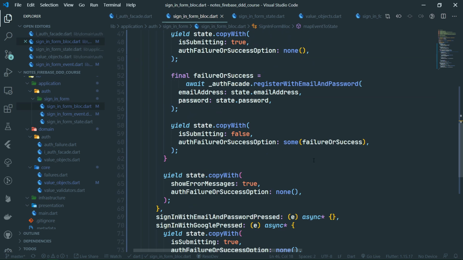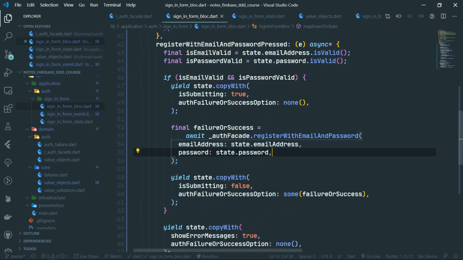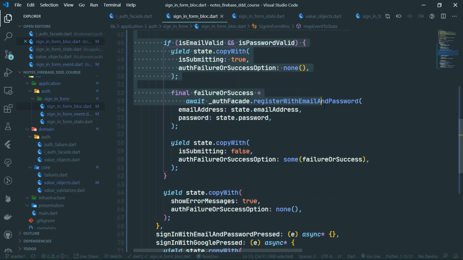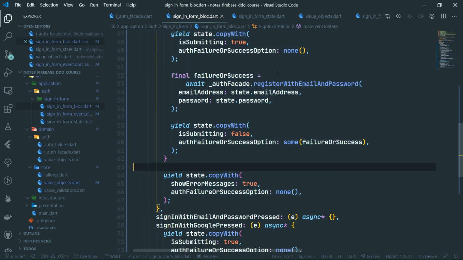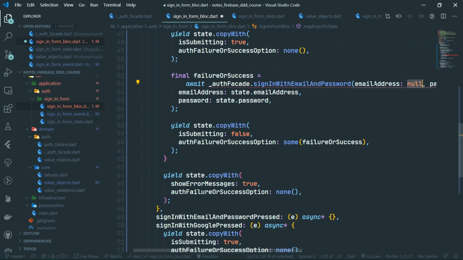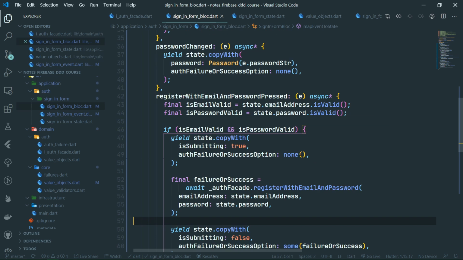This code certainly works, and we can go ahead and copy it over to sign in with email and password pressed, and just change up the method which we are calling on the IAuth facade from register to sign in, right? But doing this is very irresponsible because you are just duplicating a bunch of code. I think this surely needs a lot of simplification.